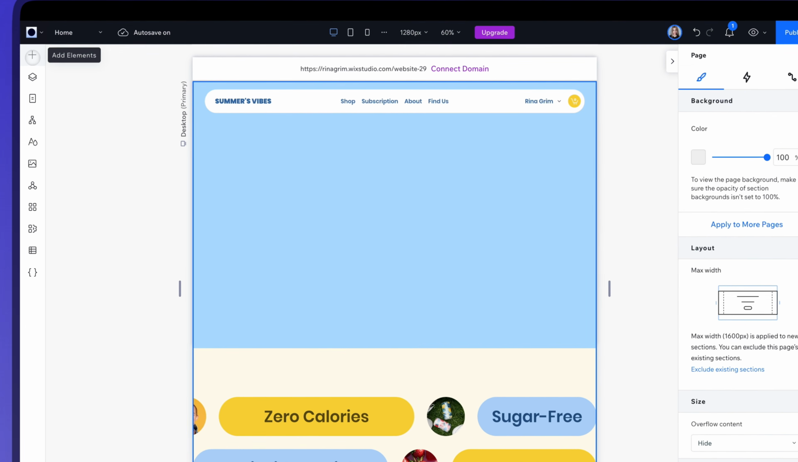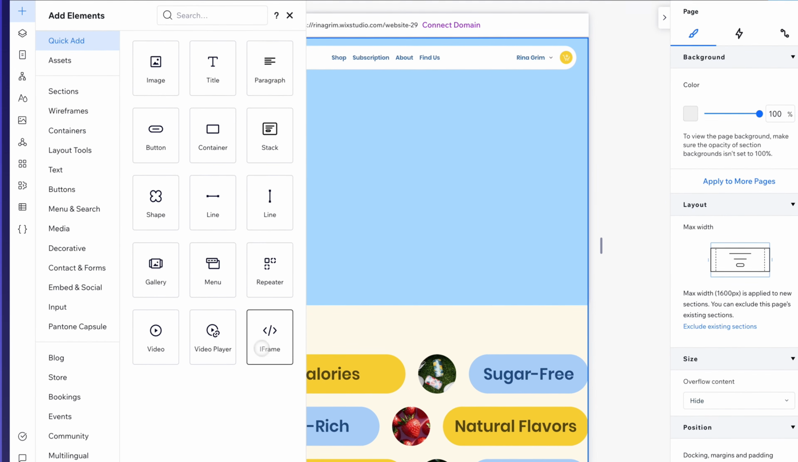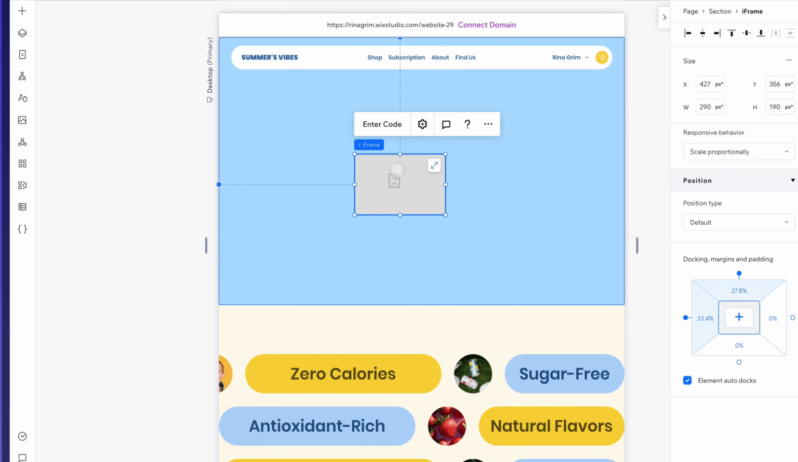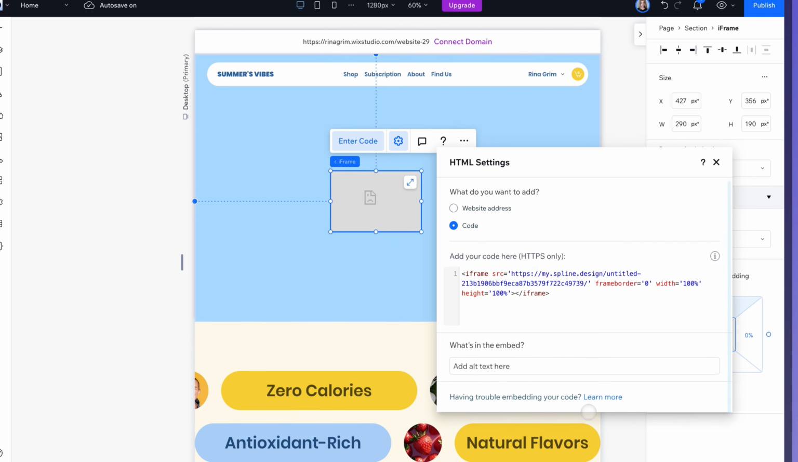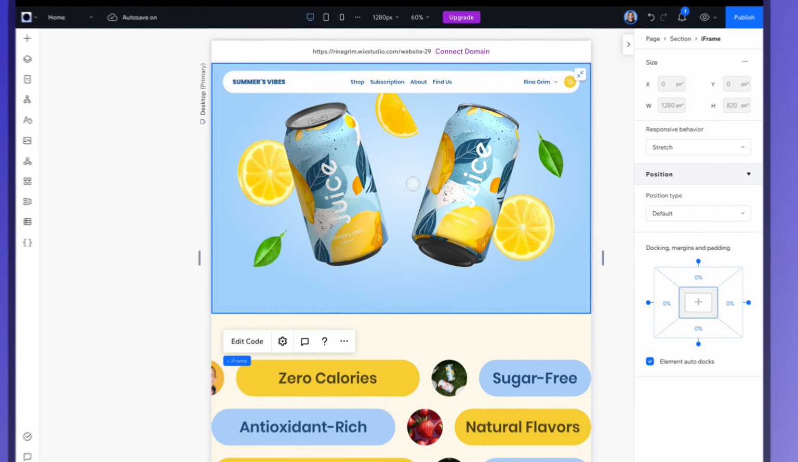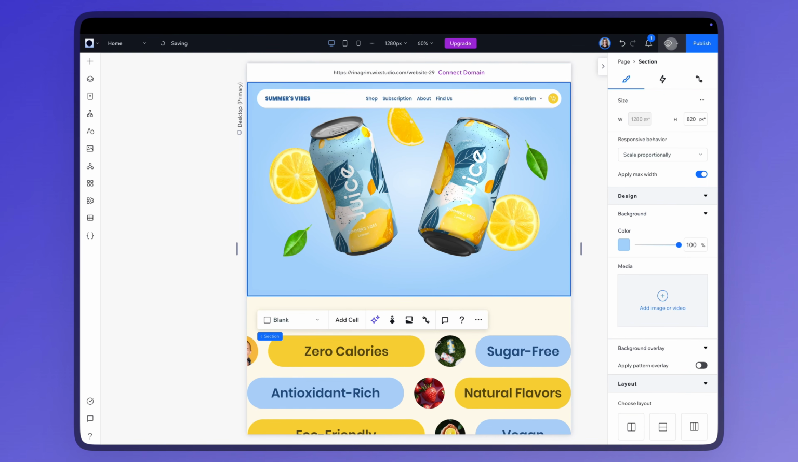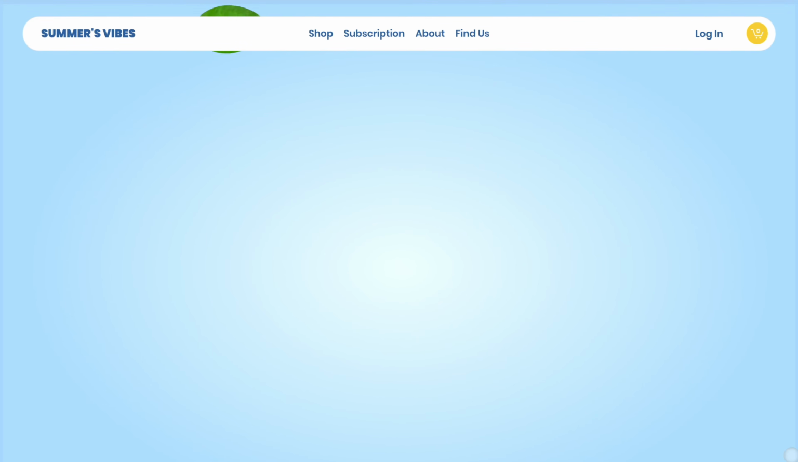Now go to Wix Studio. Click Add Elements, choose iframe and move it to your design. Enter the code and click Update. Click Publish. And that's it, your 3D model is now live on your website.